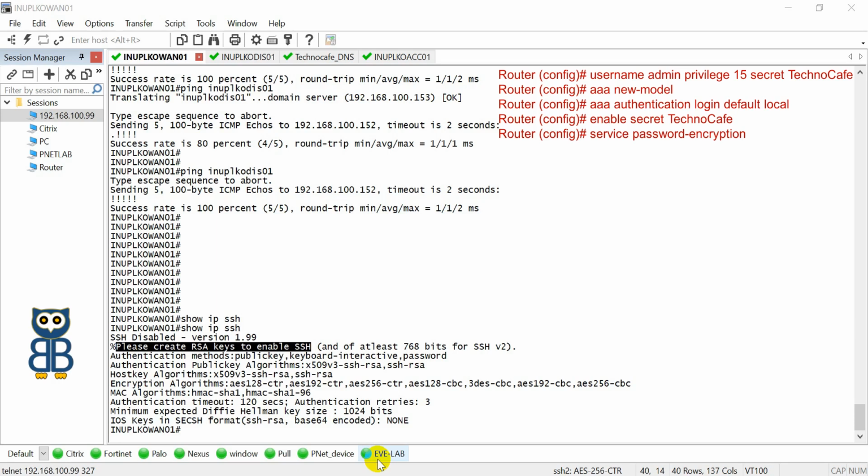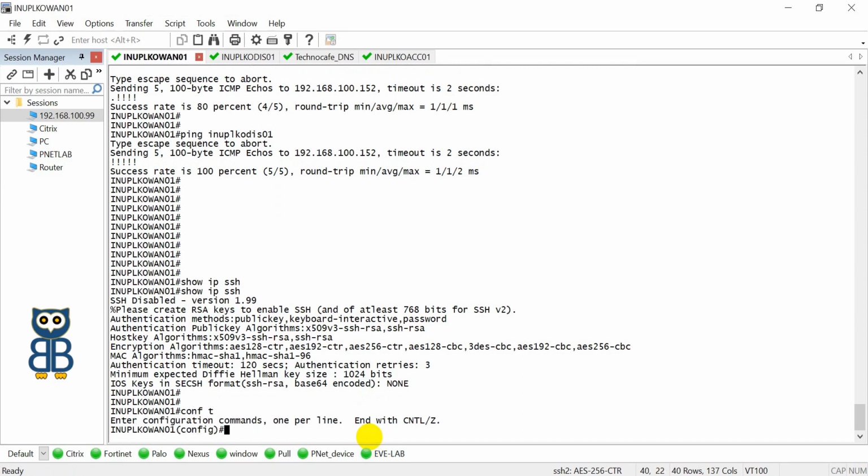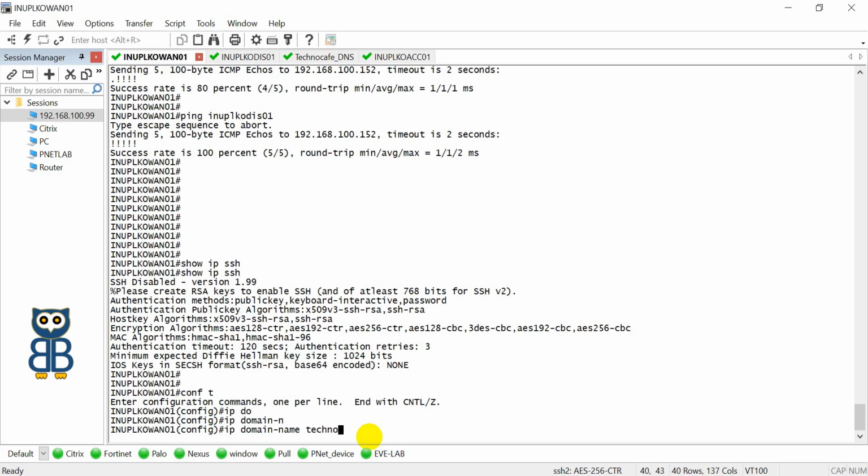In the next step, we need to generate an RSA key pair so that it will be used by SSH to help encrypt the communication channel. But before generating the RSA key, it is necessary to define the domain name using the command ip domain-name, followed by the crypto key generate command. So let me first define the domain name and later on we will generate the crypto key. So the command to define the domain name is ip domain-name technocafe.com.